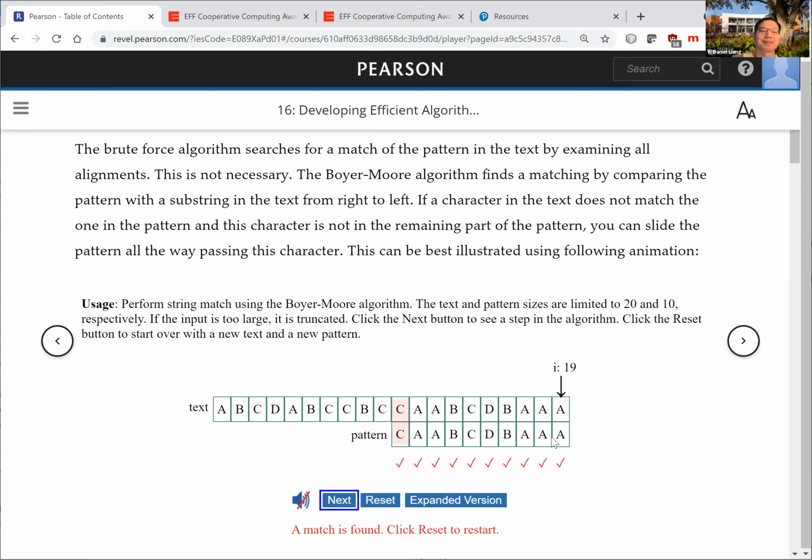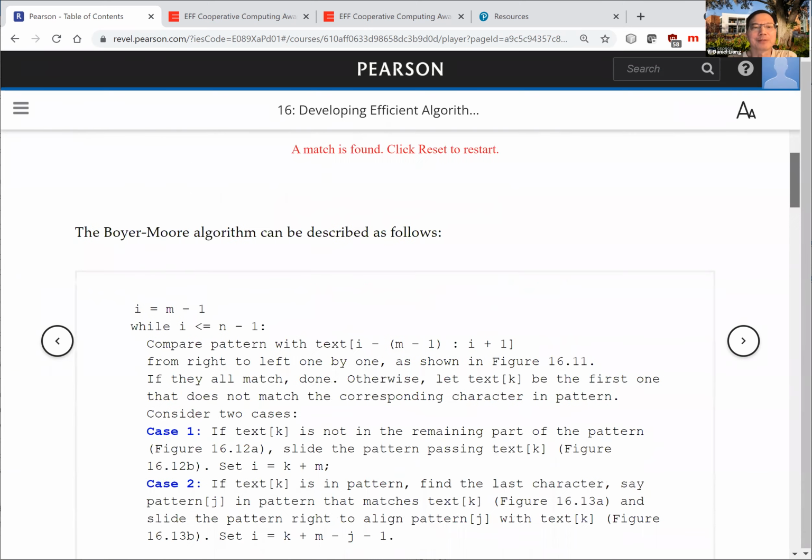So it's more efficient, but the time complexity in the worst case can still be O of m times n.